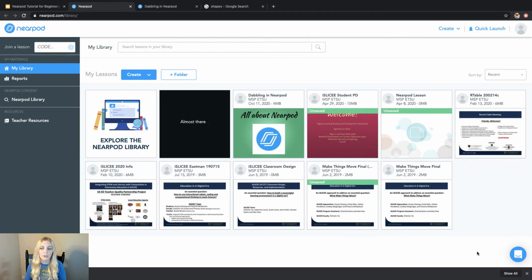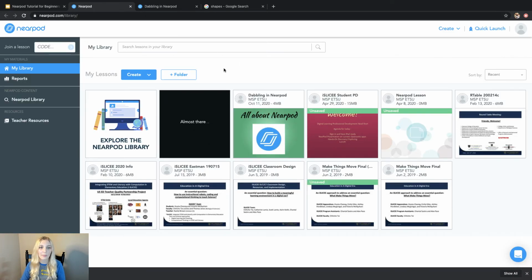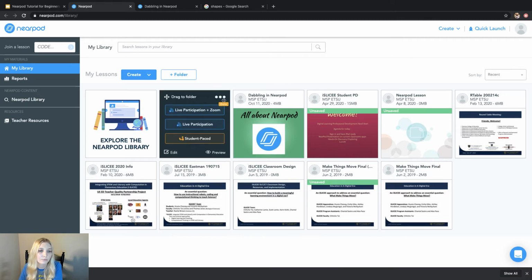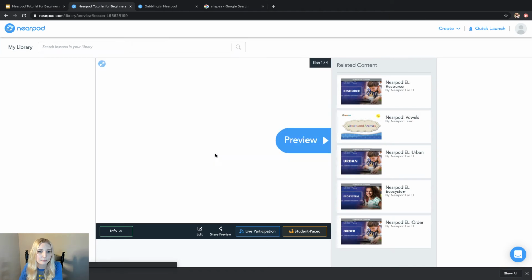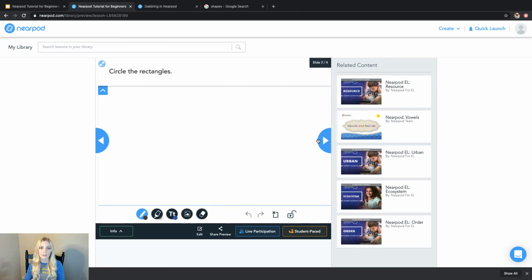I just want to show you what it looks like after you've added a Nearpod question to your Google Slides, and then once you move it over to Nearpod, what it looks like. Because obviously it's not going to look like this in Nearpod. So it may take it just a second to load. Great, so let's click preview. Okay, so it looks like how our presentation was.